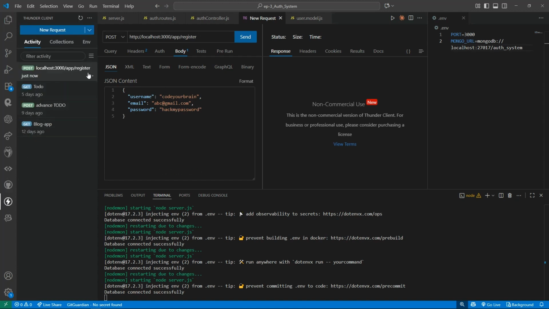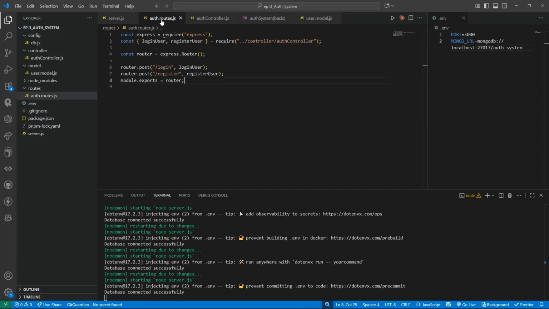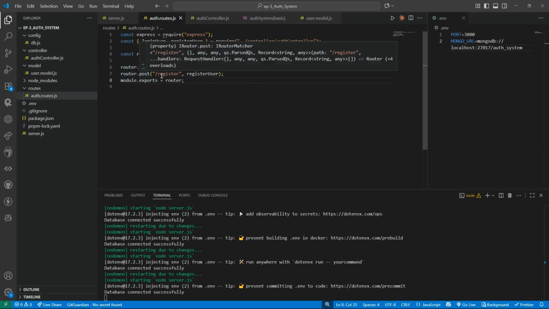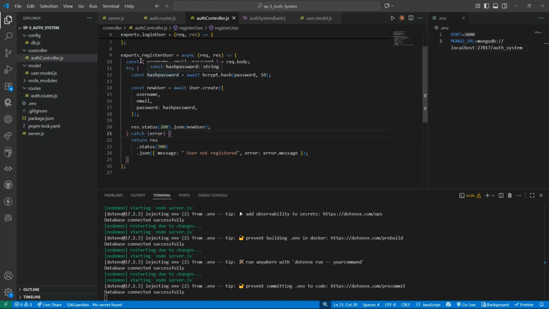After saving, I have to rename this. This rename should be auth system basic. Yeah, let me give that name so that it could be easy to identify later. So let me check first that I have done everything right. Register slash post, register user, and auto register user does is it takes this from this. It does await. It is our asynchronous process, and the rest it will give the new user.